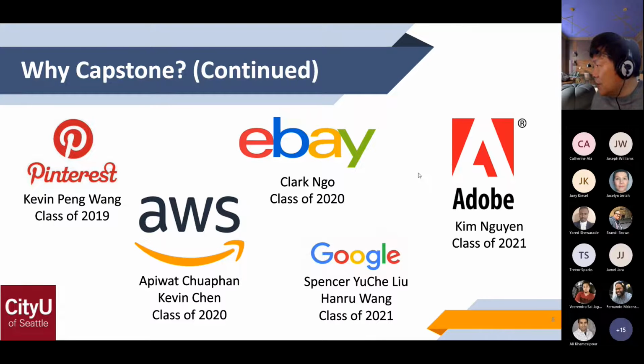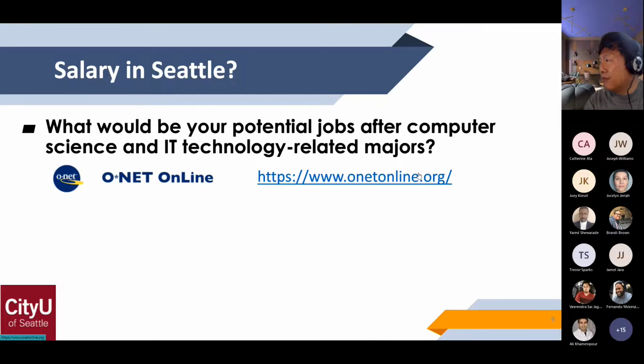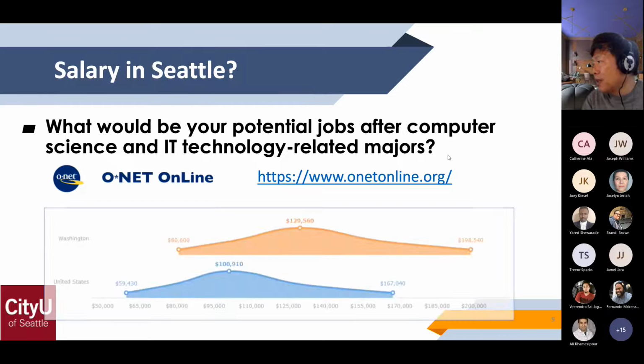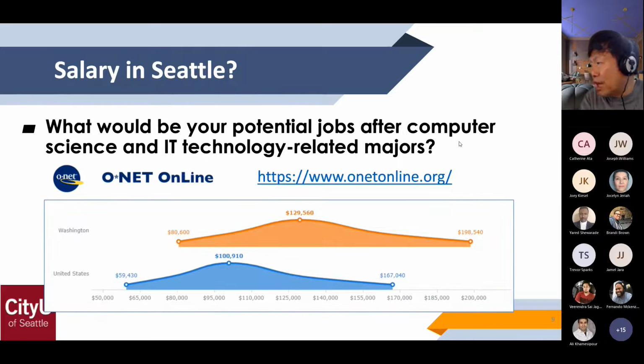Okay. Then what does it mean? If you are looking for your demand and your salary range, I recommend 10netonline.org. If you go there, you can see that. For example, I chose software engineer or some kind of job. So you can see that average, right? Seattle, look at that average.